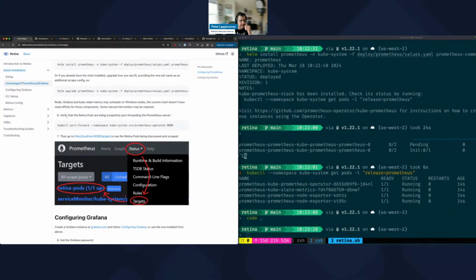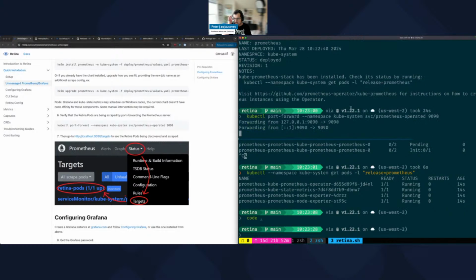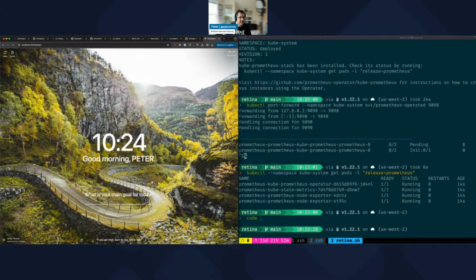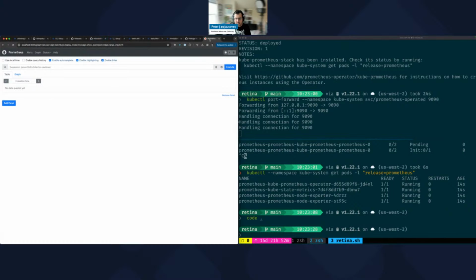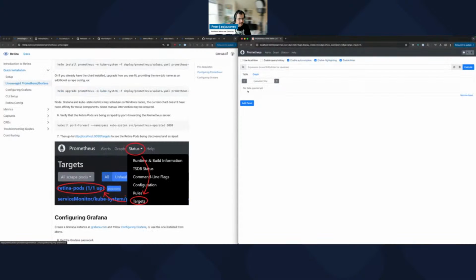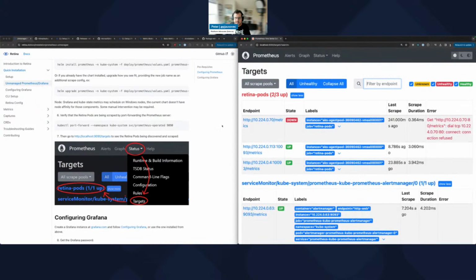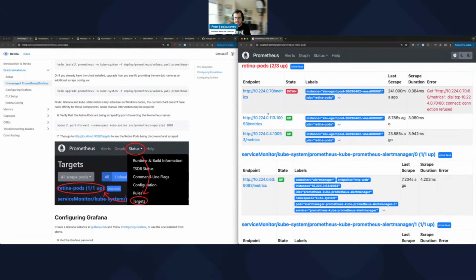Okay, so verified that the Retina pods are being scraped. So let's do port forward and then do localhost 9090. And we do status targets. Status targets. Ooh, 2 out of 3 are up. Okay.